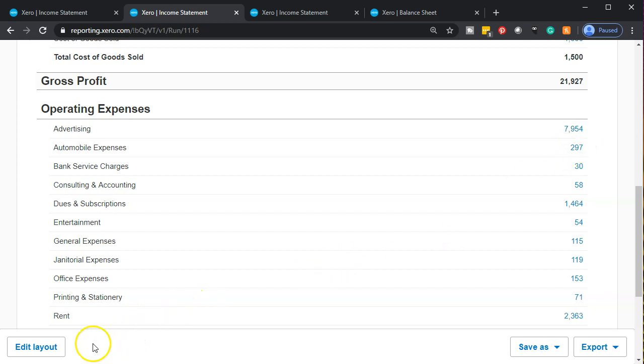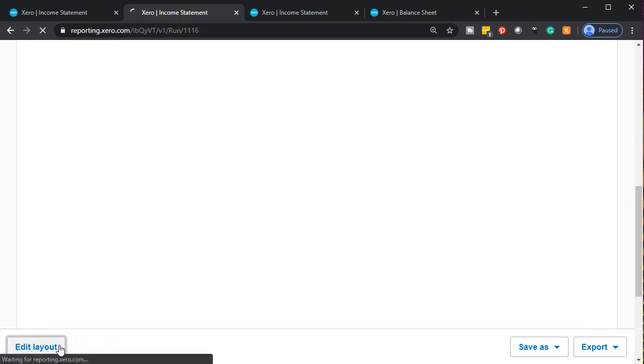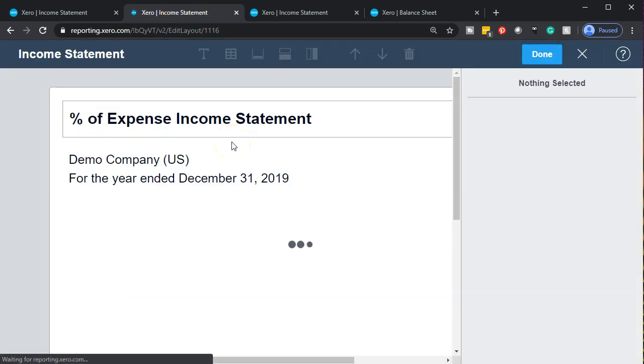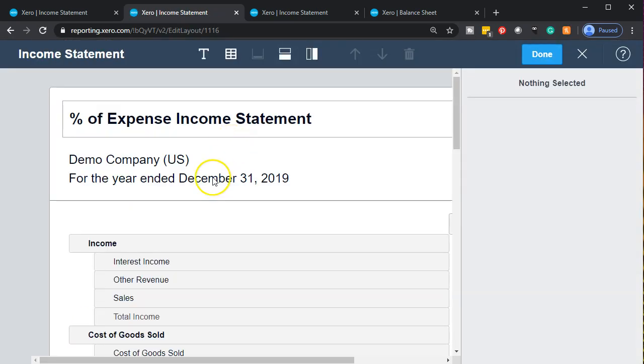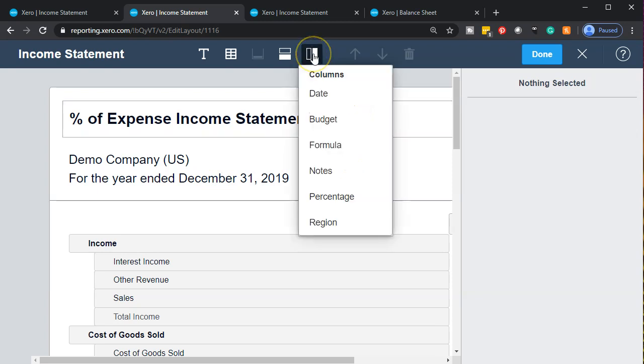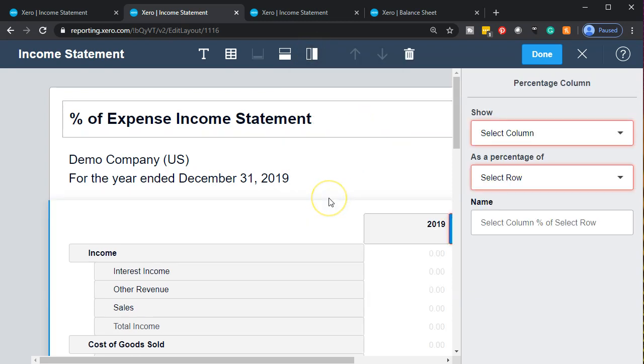So let's go ahead and do that. It's a little bit different too, so we can test out our editing abilities. So we're going to edit the layout and we're going to add a column, and I'm just going to use the percentage column again.